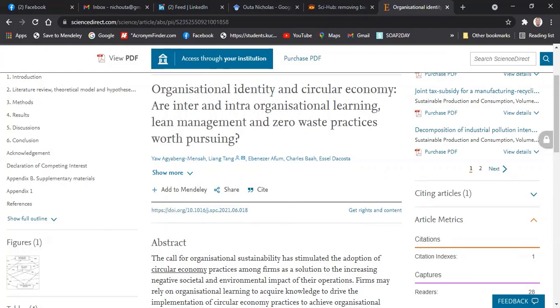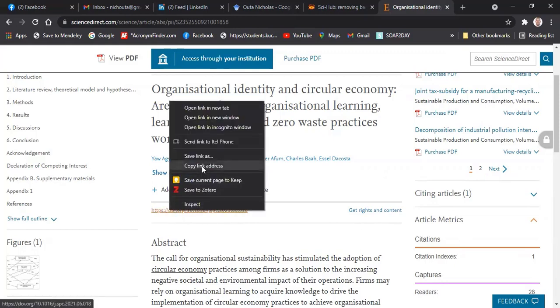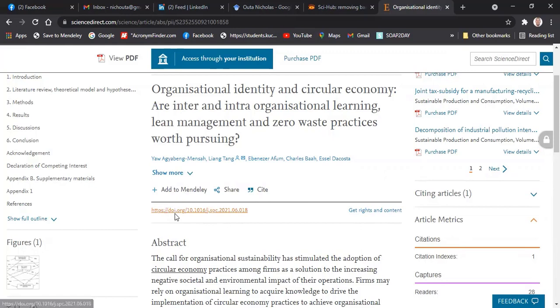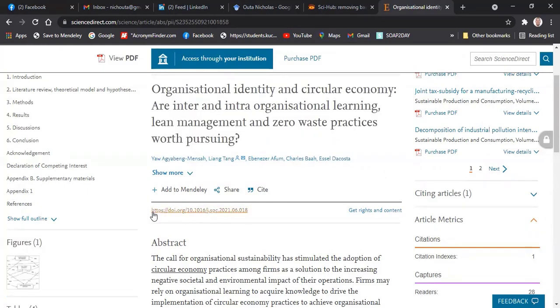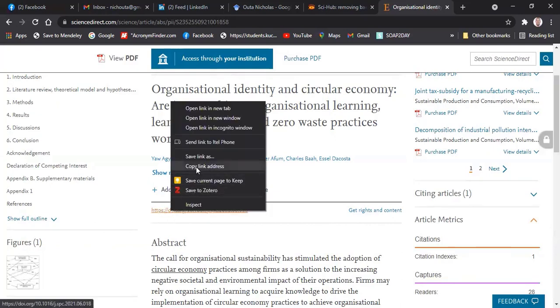So when you come to a paper and you realize you need to buy, come and copy this DOI. The DOI is what we call digital object identifier. It is a unique identifier for this object. There is no other document with this kind of DOI on the internet. It is unique to this paper. So you can just come, and there are two things. You can highlight it, or the other thing is you can just copy link address.